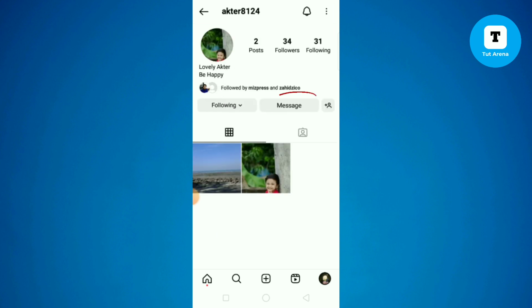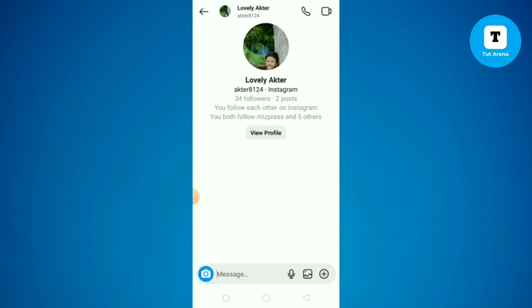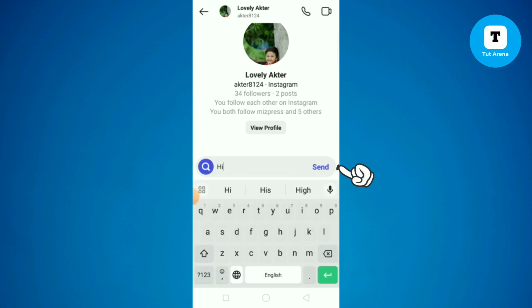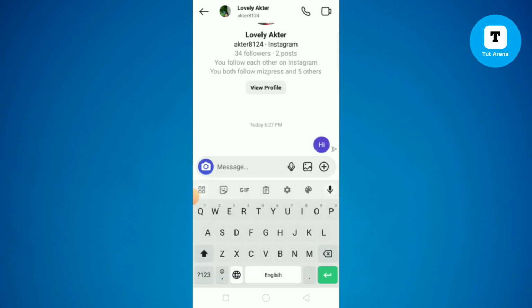After that, you can see a message option here. Tap on here, and then you can send a direct message to the person this way. Then tap on send, or you can send a voice message, or you can send stickers.